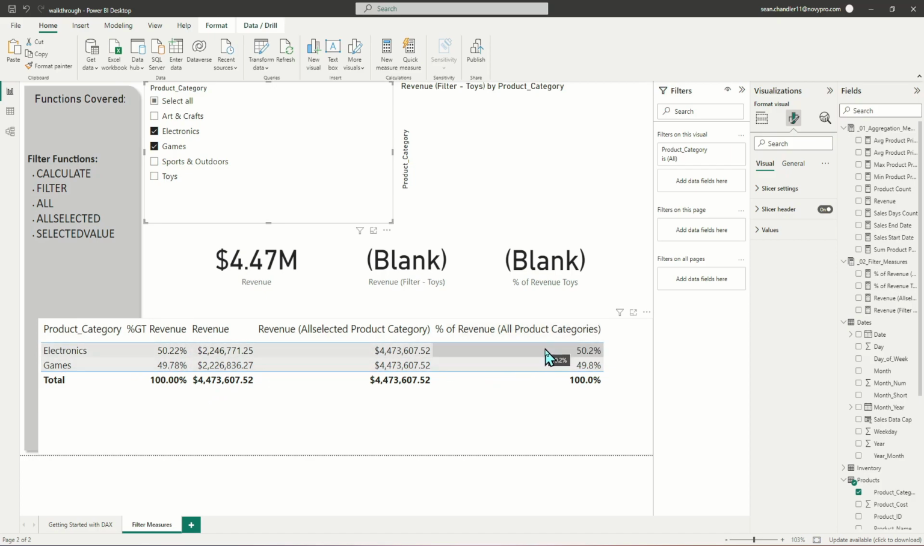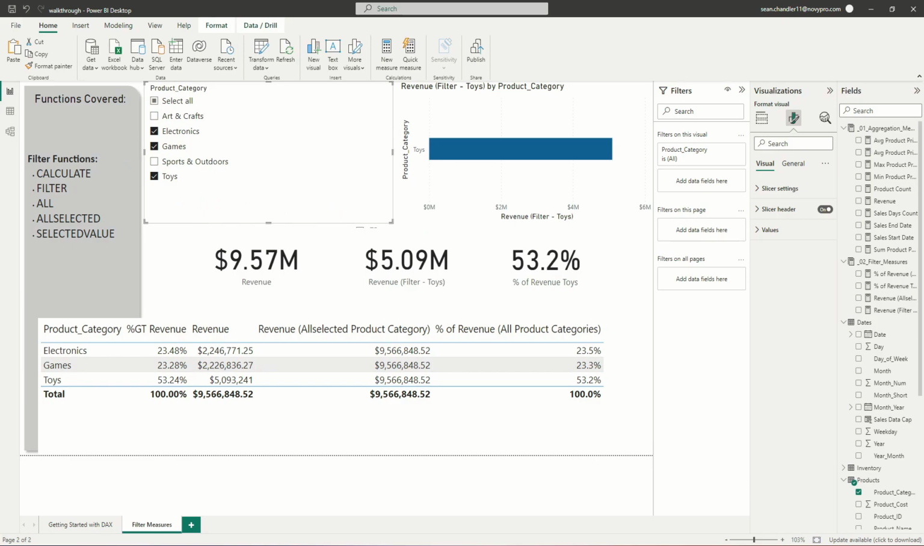I'm getting the percentage of the selected amount of revenue, which is just electronics and games, about $4.5 million. And you can see that my percentage here is about 50-50, 50.2% and 49.8%. As I add more product categories, those percentages are going to continue to update based on what I have selected. That's why it's all selected. I'm not getting the percent of revenue for all product categories. I'm only getting the percent of revenue for the specific product categories that I chose to select.